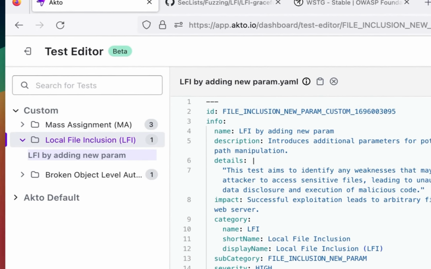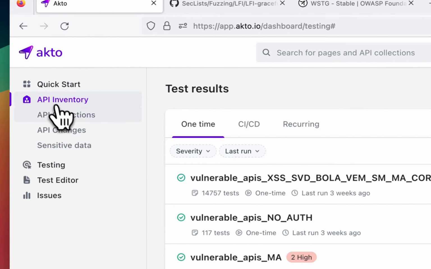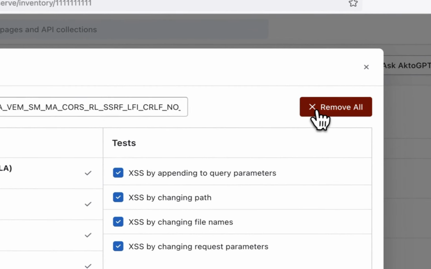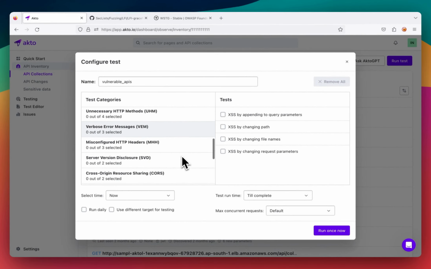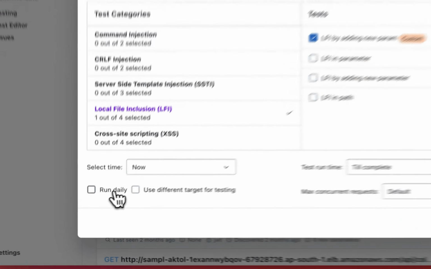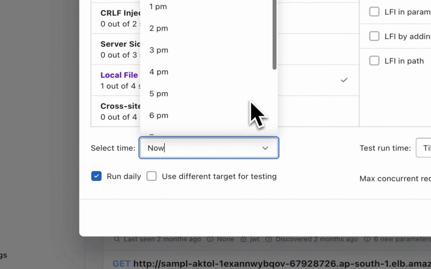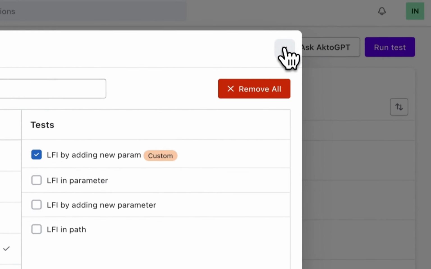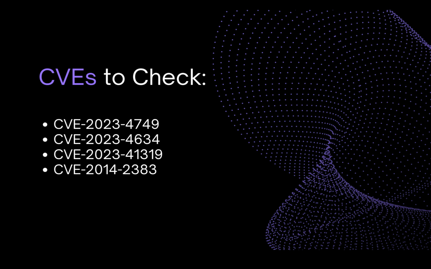Now let's say if you want to run this test daily, you can just go to your API inventory and click your custom YAML template from the LFI section. Then click on Run Daily, and you can also select a particular time. Okay, so that's how you can run your own custom YAML template.